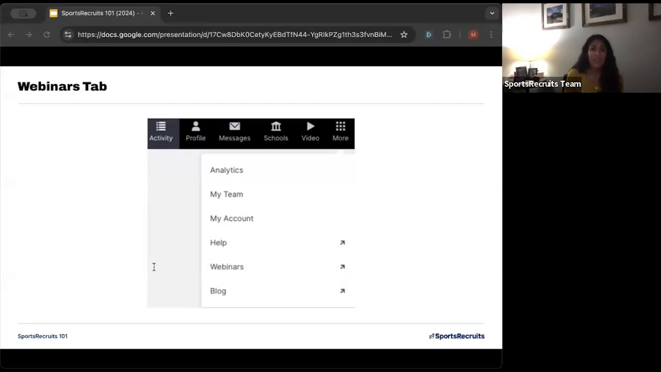And then here again is the screenshot of the More tab, where you'll be able to find the shortcut to all these resources that I just mentioned when you are on your profile.